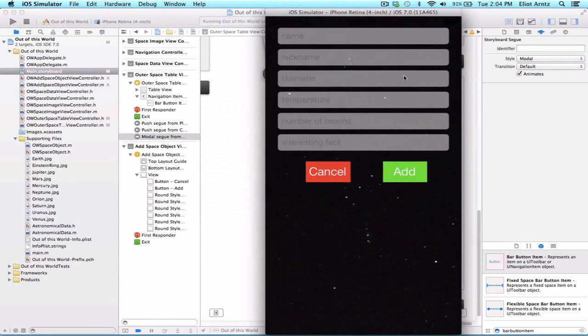And when we press the plus button, we notice that we don't get the back button functionality because we didn't use a push segue. So we're going to have to write that functionality ourselves. But right now, we are able to transition to our new view controller. So great, we've managed to set up a modal segue properly.